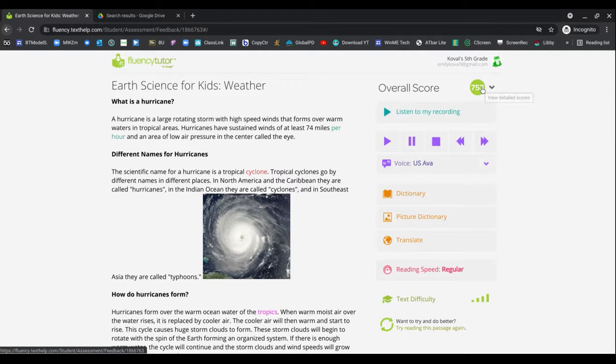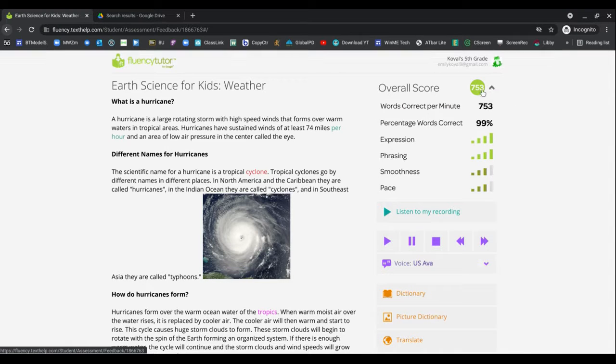If they click on the caret, they can see their data again, and they can see how they did with expression and phrasing, smoothness and pace. They can also use that text-to-speech feature and have the article read to them. The student, unfortunately, here is not able to re-record themselves reading it and hopefully make an improvement.